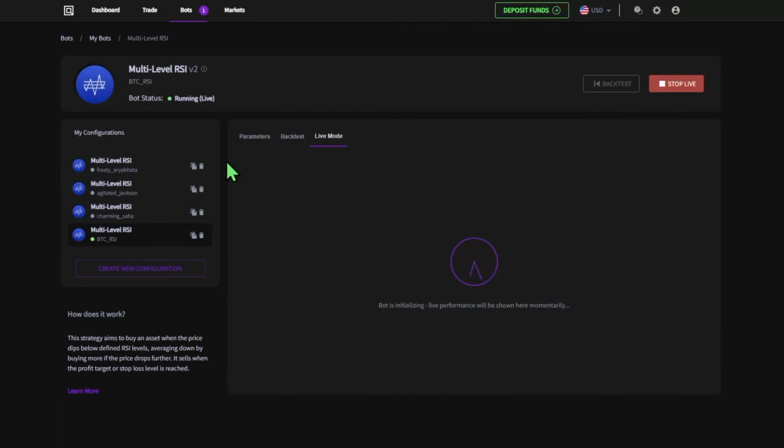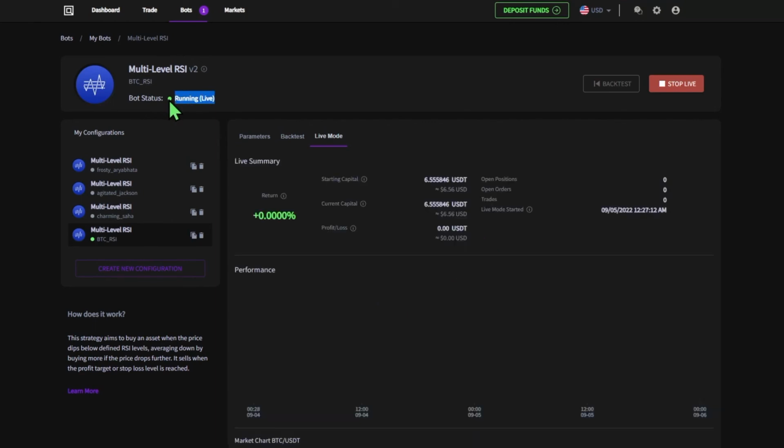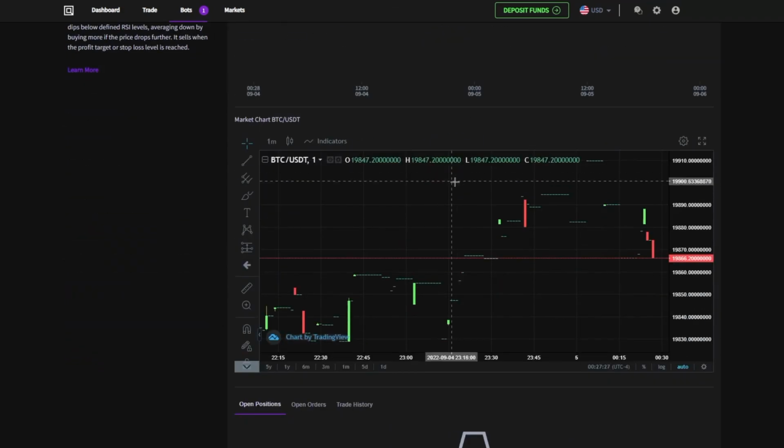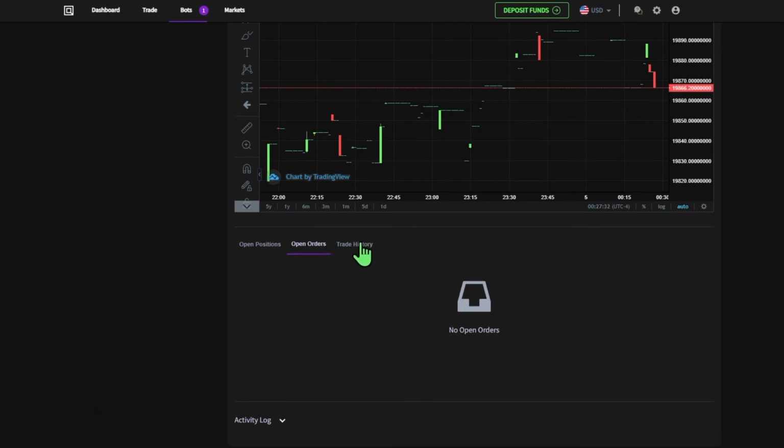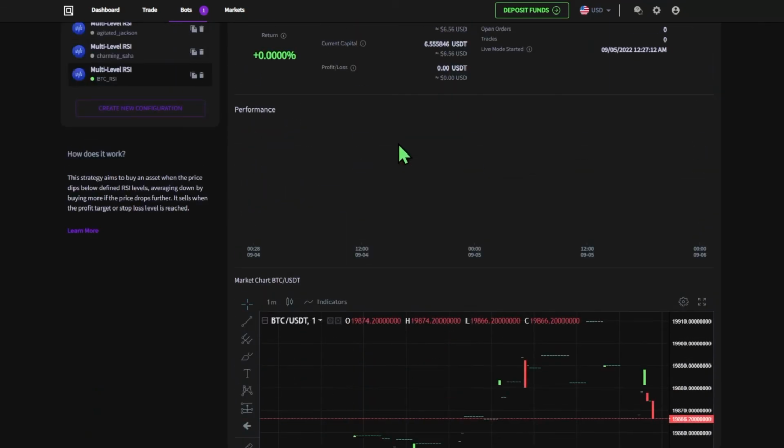And you're going to see that the bot is now running. The way you can confirm that is up here on the left underneath the multi-level RSI heading. You're going to see a bot status, and you can see that it's running live with the green button. Now we can also see that the bot is here now on our dashboard, and we can now see if orders are being placed, if there's open positions or trades being done.